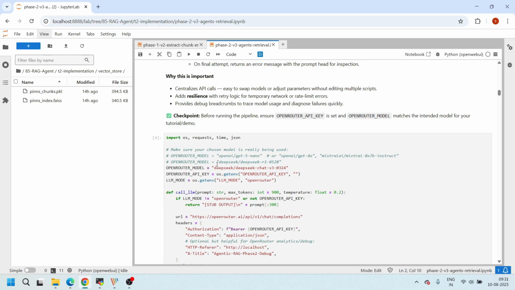I have specified my OpenRouter API key in my environment variables in bashrc. The advantage of using OpenRouter is you can use all the LLM APIs through one API key. You don't need to specify separate API keys for each model, like if you are using Claude, OpenAI, DeepSeek models or any other. You can access all through this one unified API key. And here I am setting this LLM mode as openrouter.